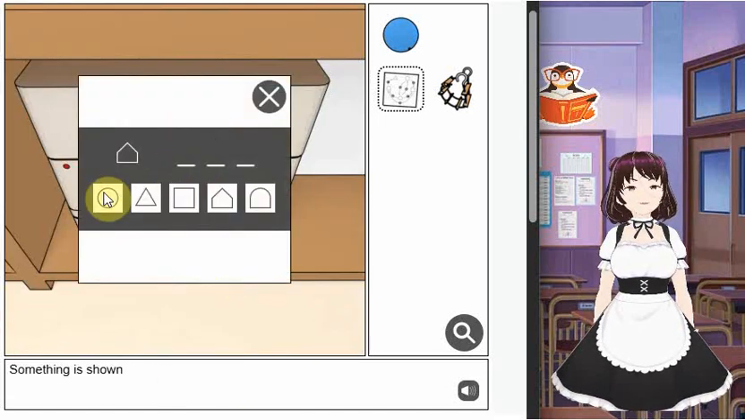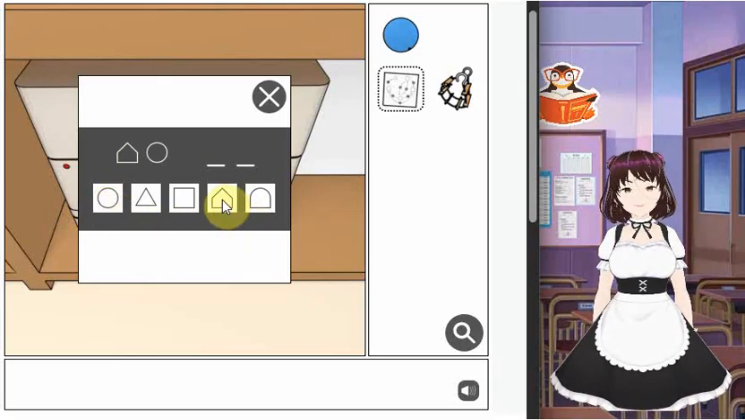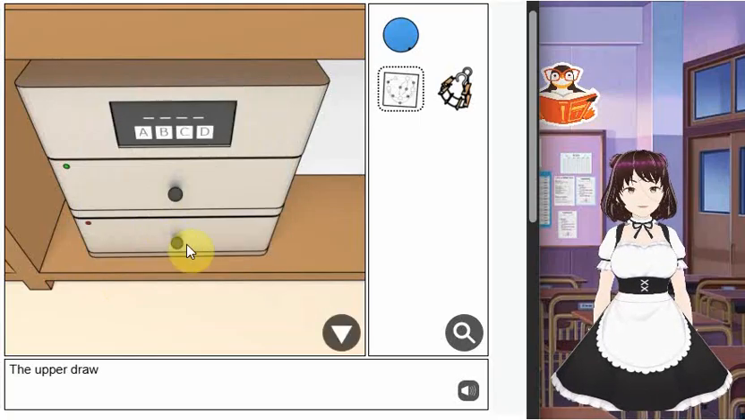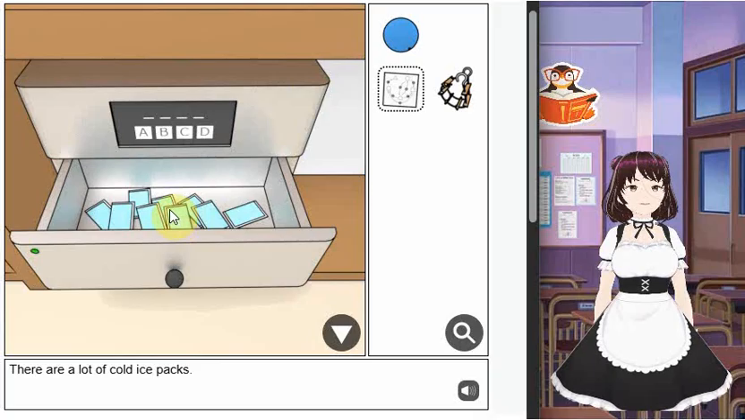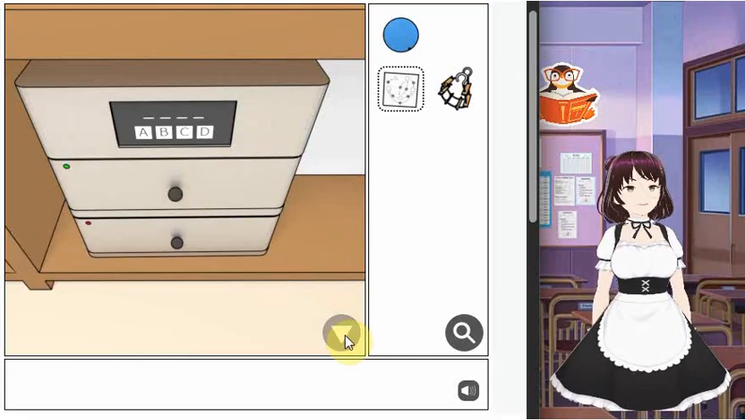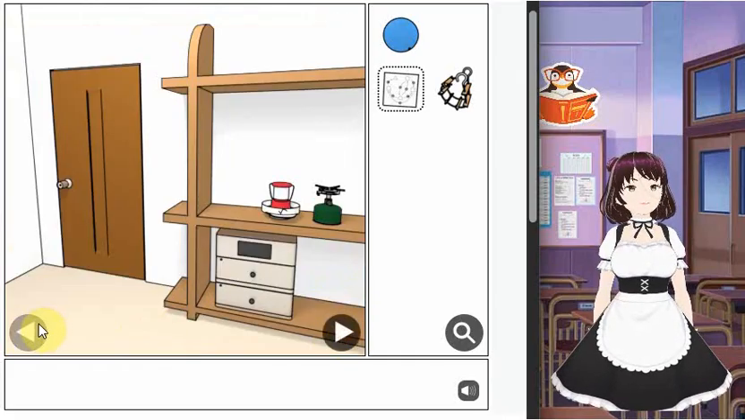So now we can go to this lock here. We start at the house shape. We go to the circle, the house again, the arch, and then the triangle. That unlocks the first one, and there are a lot of ice things in here. So we can't do anything with that yet.